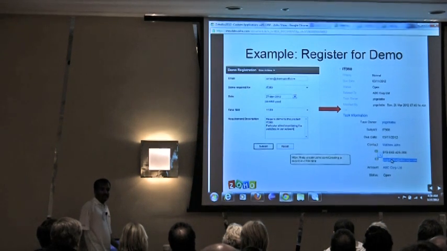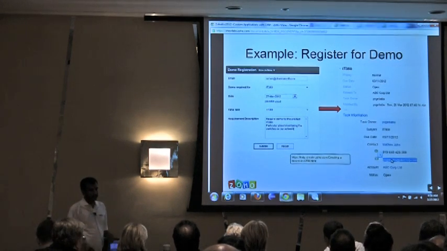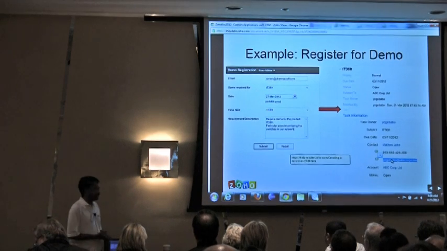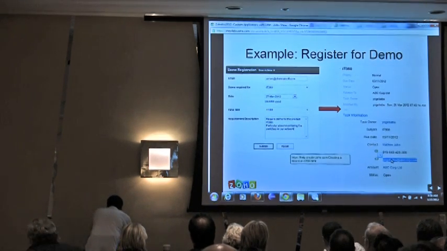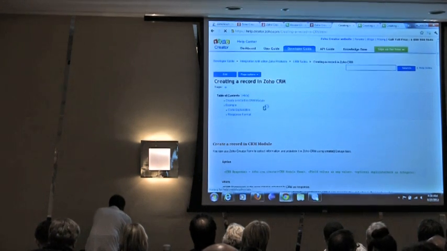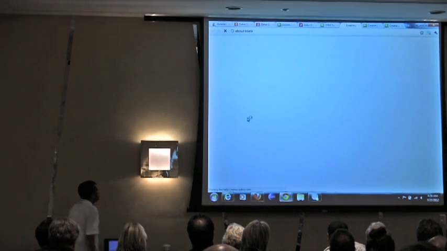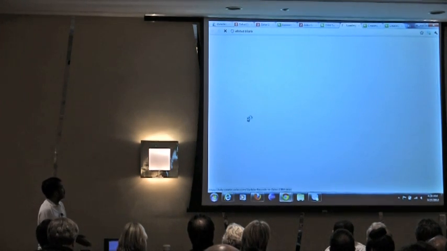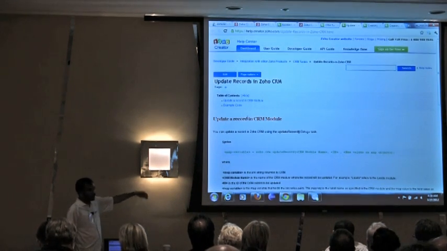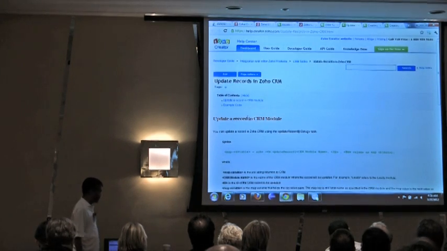So any clarifications? So can that update the record? Yeah, that is also possible, because we saw it earlier, right? All you have to do is use this update command. So instead of search record, if the data is already there, execute that update command to update the information in Zoho CRM.